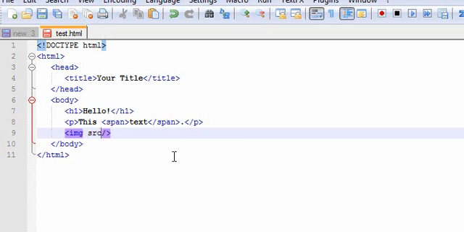Now if you put source, which is src, and then equals, and two quotations, if you put an image URL in here, that means the browser will search for that image at that location, and if it's there, it will show up. For now, we're going to just leave that blank so we can see what happens.